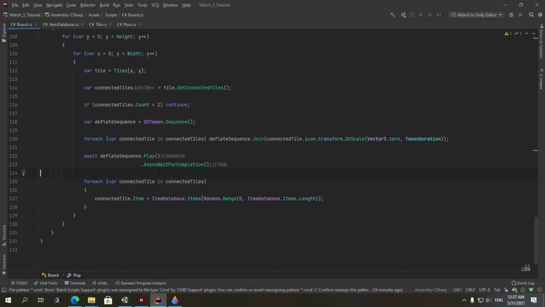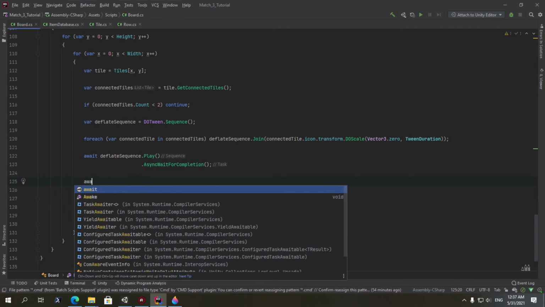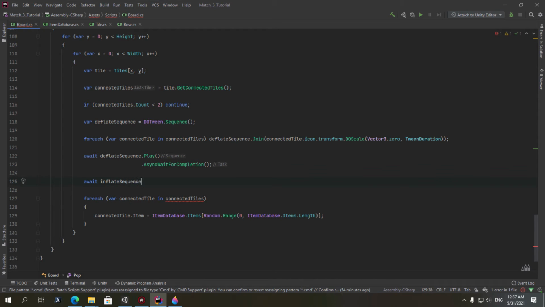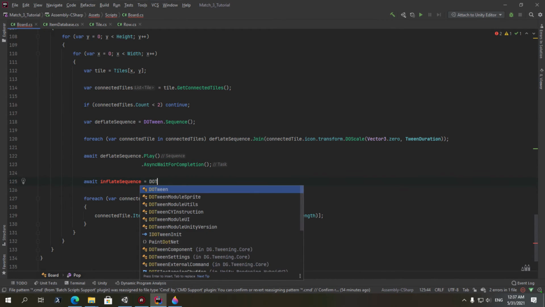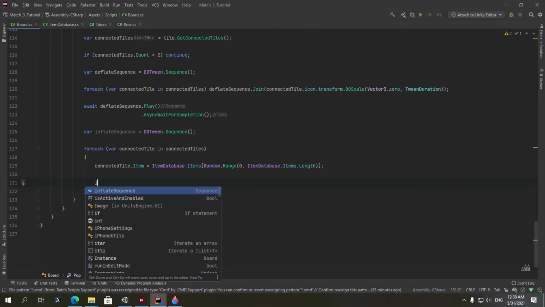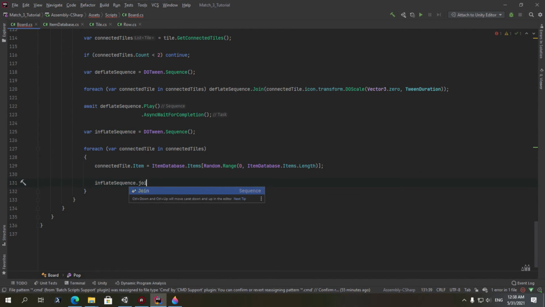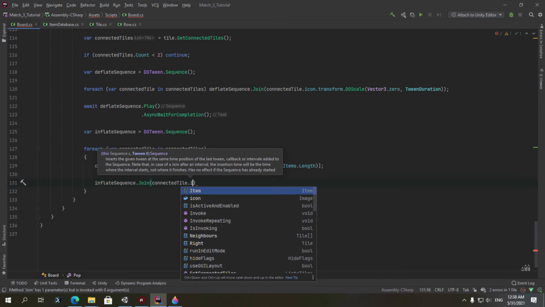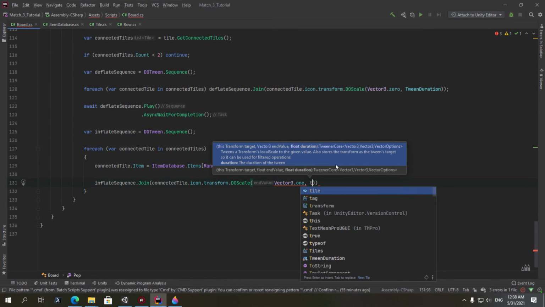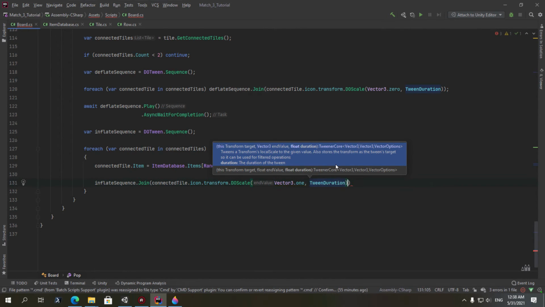And while we're inside this loop, we need to add the inflation sequence. So we're going to go ahead and say var inflateSequence equals Tween.Sequence. We're going to go ahead and add or join a tween to the inflation sequence. So we say connectedTile.icon.transform to scale all the way back up to Vector3.one. It's going to take tween duration.